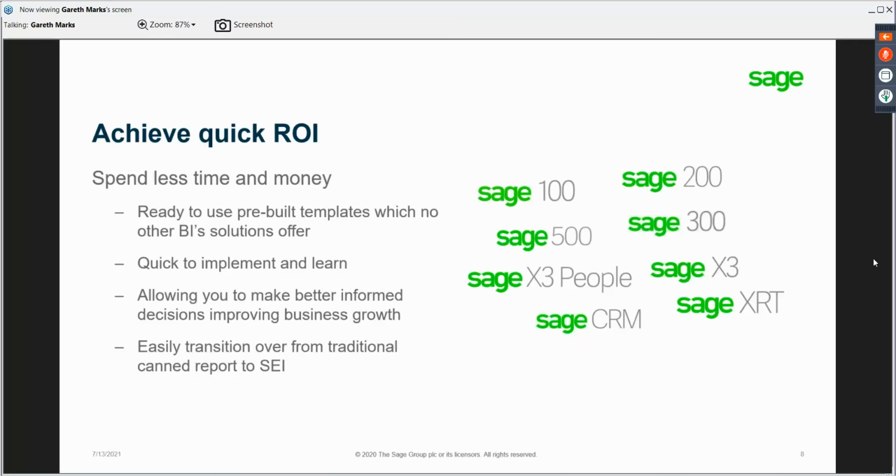The solution is very quick to implement and learn, allowing you to see business benefits immediately and allowing you as a business to make better decisions going forward. And you can also easily transition over from any traditional reports that you have and put them into SEI the way that you want. If you have your cash flow and balance sheet already and you want to replicate them, SEI can do that very easily.